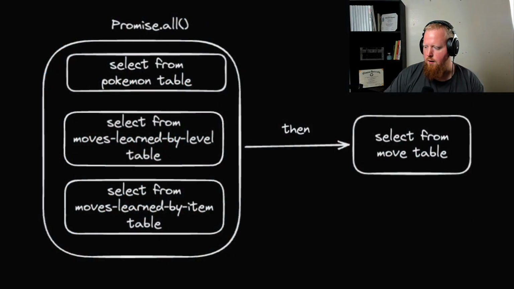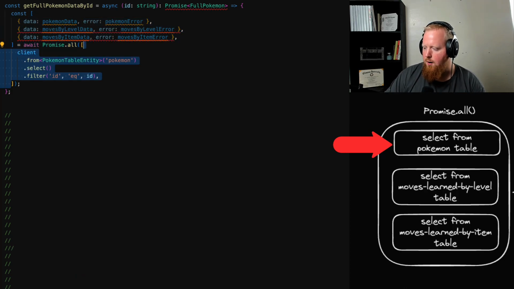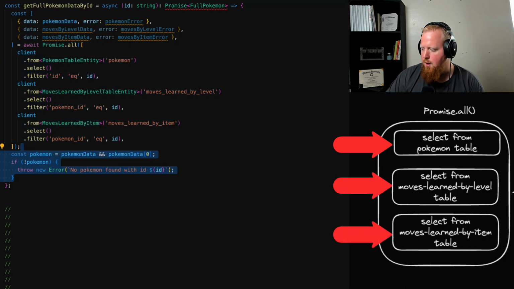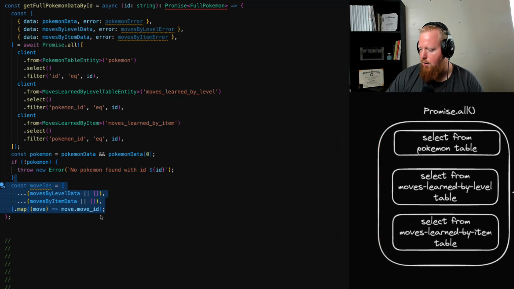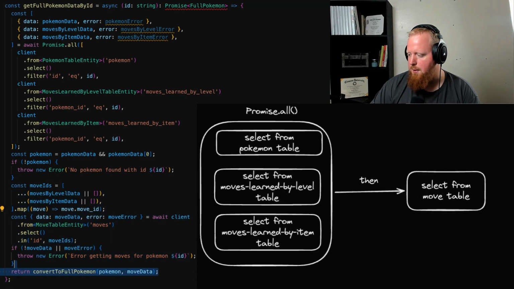The method we'll use to get our full Pokemon interface is a bit more complicated, and for this video we'll use the suboptimal approach that will work, but we'll need to make a few more network calls than we'd like. First, we'll use Promise.all to get the data from our Pokemon table for the given ID, while in parallel getting data from our two Pokemon to moves many to many joining relationships, which are moves learned by level and moves learned by item. Keep in mind, while these are done in parallel, each select call is making its own network request. Then we'll gather up all the data returned to get our list of move details we need and make a select call to the moves table, now before mapping our data back into our original full Pokemon interface.